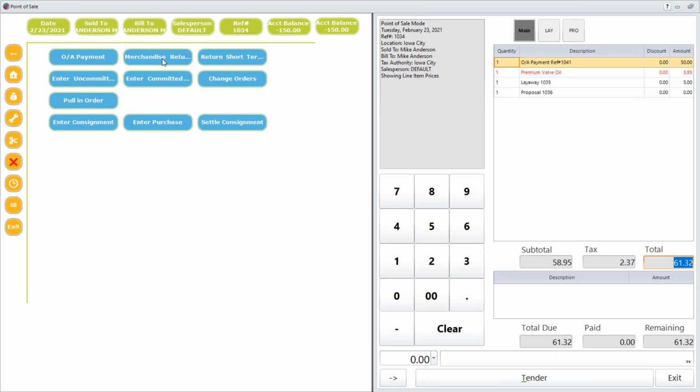Other things you can do are merchandise returns, returns of short-term rentals, pretty much anything that you would have actually had to do outside of the point of sale environment in prior versions, you can actually bake right into point of sale. I did see one question coming in regarding long-term contracts.